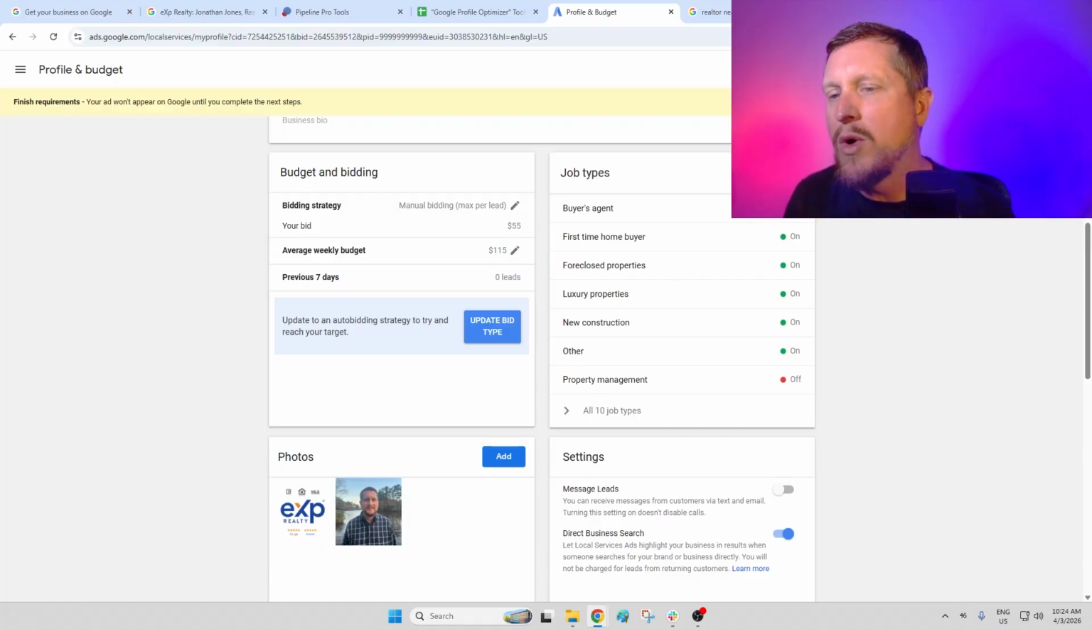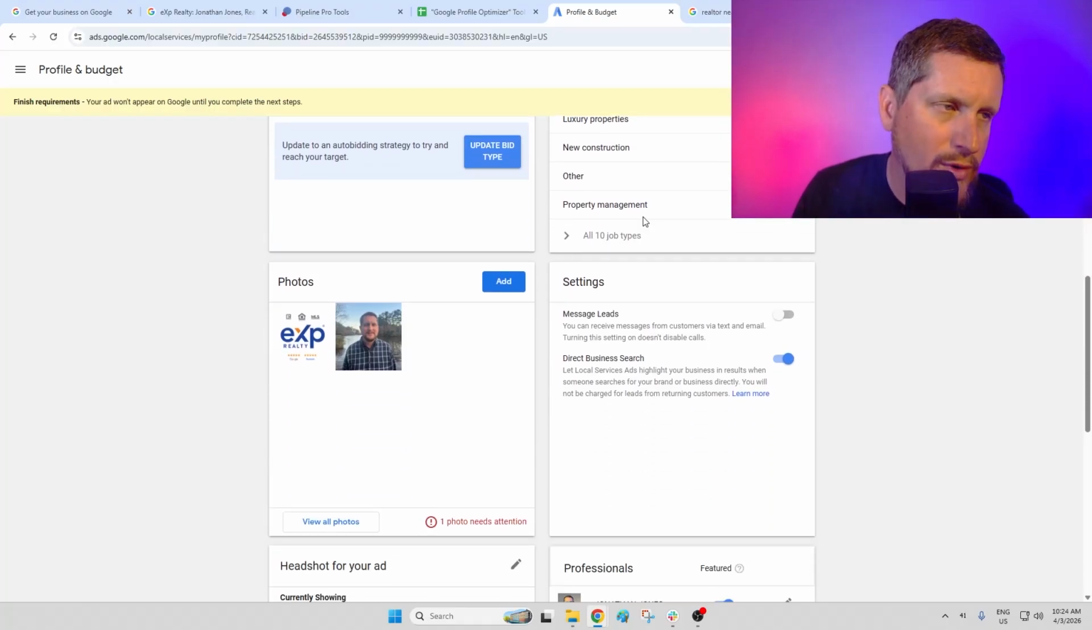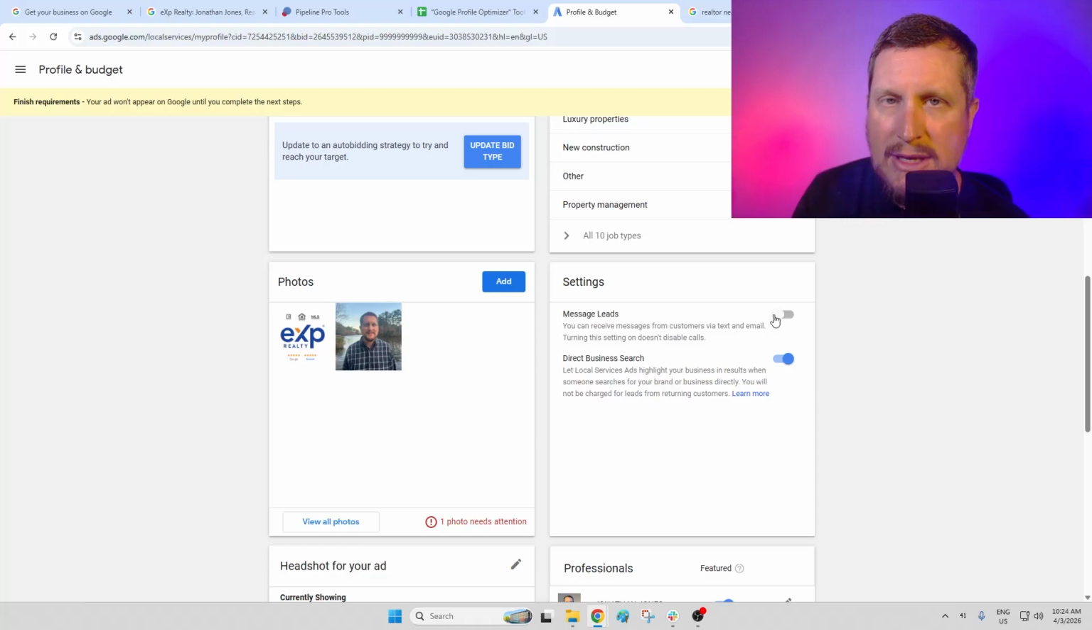Then you're going to set up what kind of jobs you're willing to do, whether you're a buyer's agent, seller's agent, or work with first-time home buyers, etc. They're going to use their demographics to help offer you up in searches. Again, you don't have to worry about all of that too much, but here is one setting you are going to want to pay attention to, and this is the message leads.